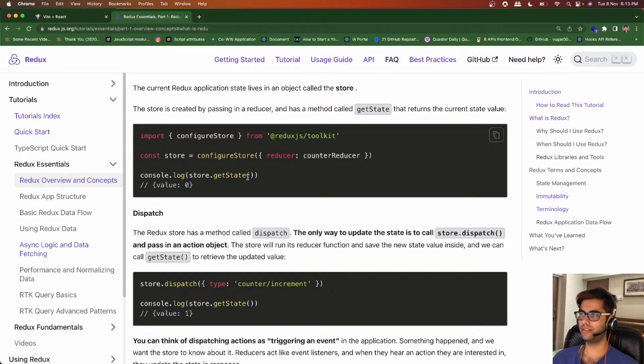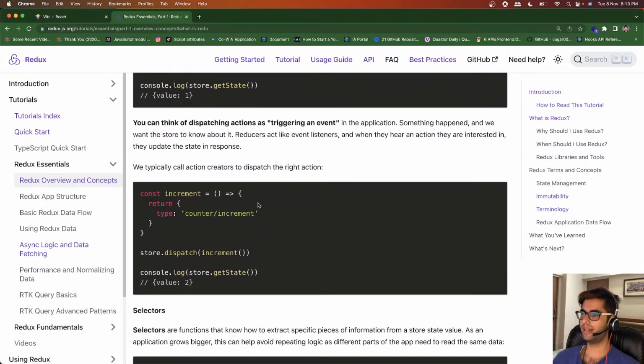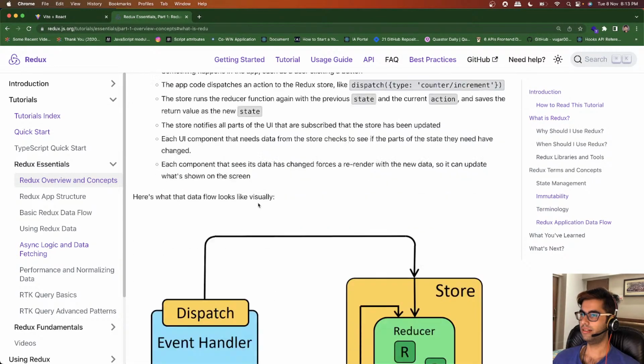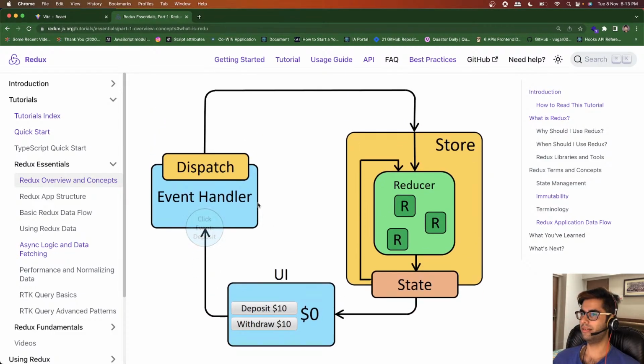And over here we'll check how we would set up a Redux store. There is a configure store function provided by Redux Toolkit, and let's see. So this is the general thing which happens. We have a store which consists of a reducer and a state. So suppose there is some event happening on the UI, and whenever that event happens, a new action is dispatched. That action goes to the store.